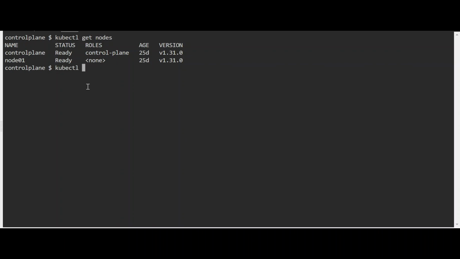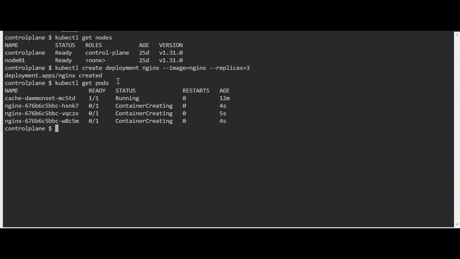Let's see an example for this. Let's create a deployment using the imperative command. This is the command to create the deployment. Let's give the name as nginx, with image also nginx, and replicas equal to 3. Now if we get pods, I see 3 nginx pods.